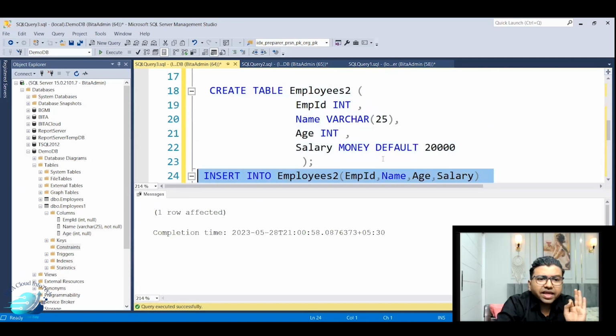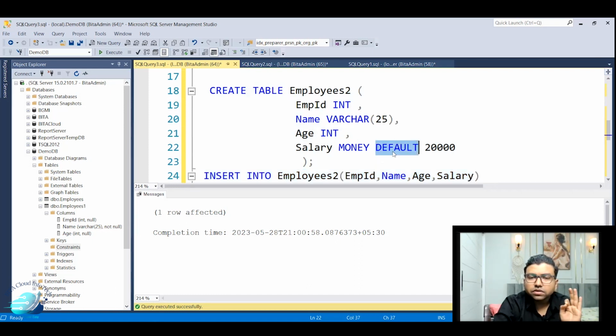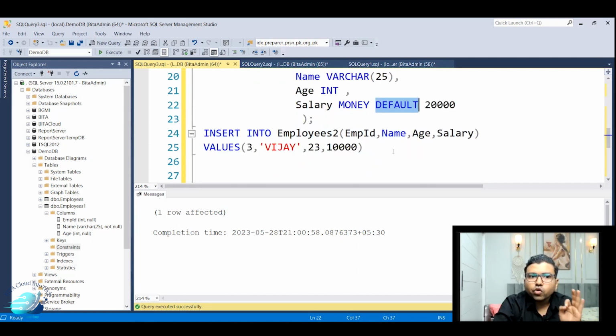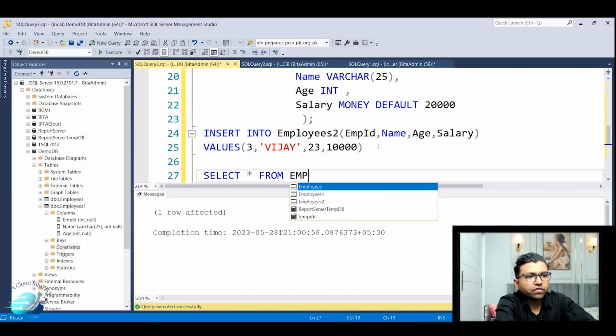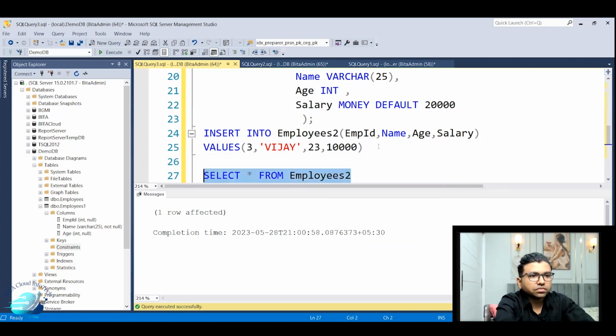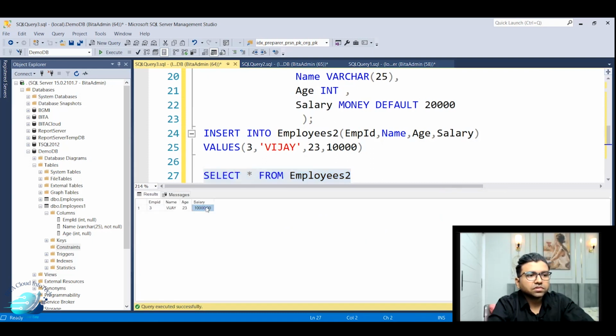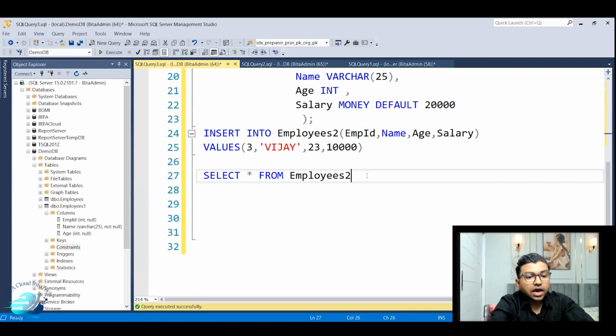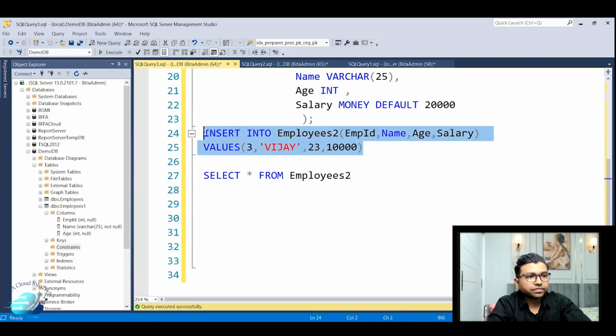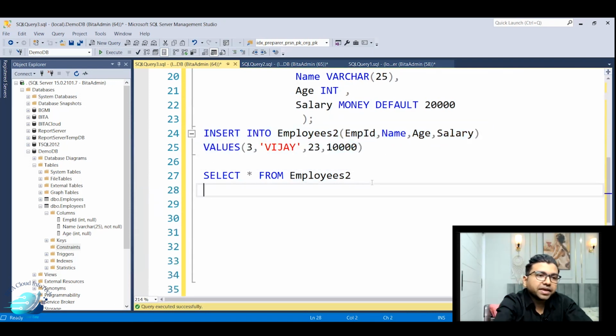Now, default doesn't mean that I can't supply. Default works when I'm not providing the value, to decide what fixed amount it should take. Let me show you the data of employee 2. It's taking what I have given, 10,000. Now, suppose I'm not supplying the value.